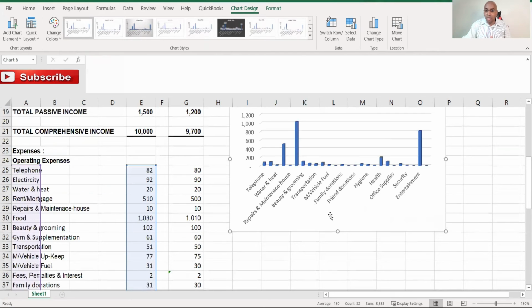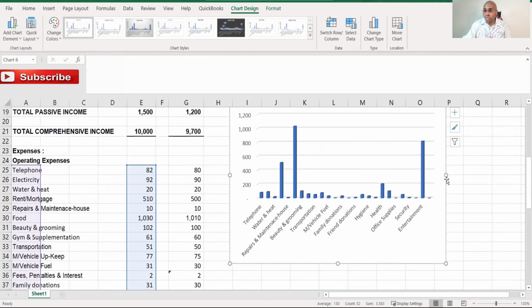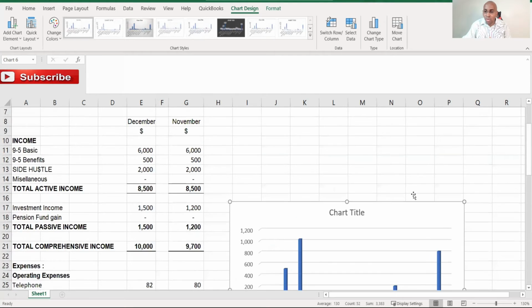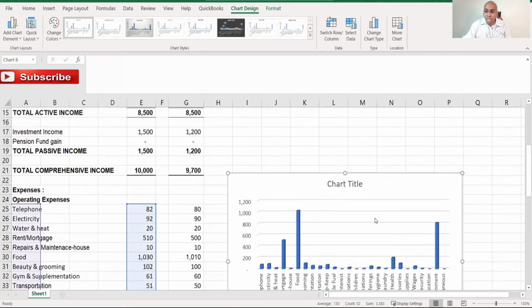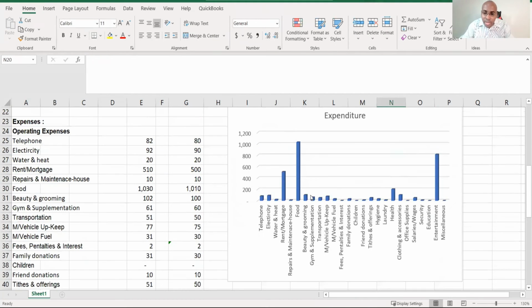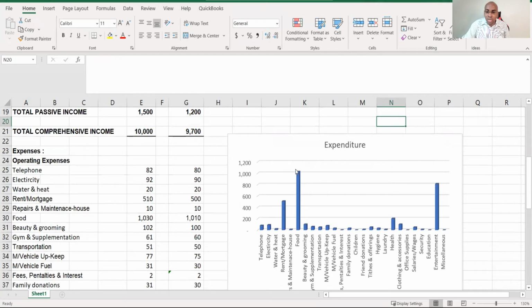Look how simple it is, guys. So what's that showing you right there with the 3D version? The same thing, same principles apply. You could come right here and label your chart, you could call it expenditure. Let's look at it. It shows that your food is the highest expense that you have.